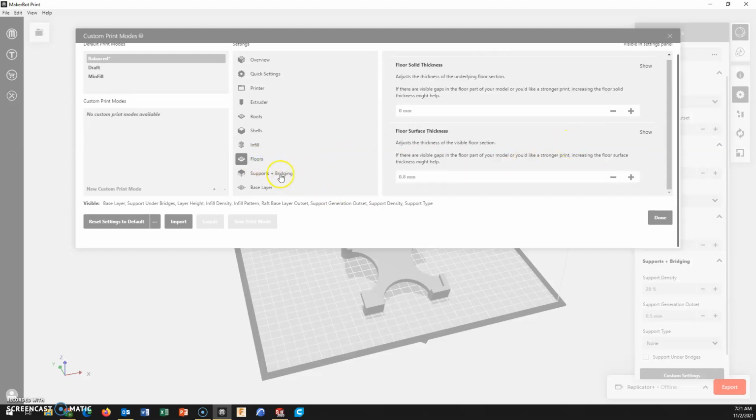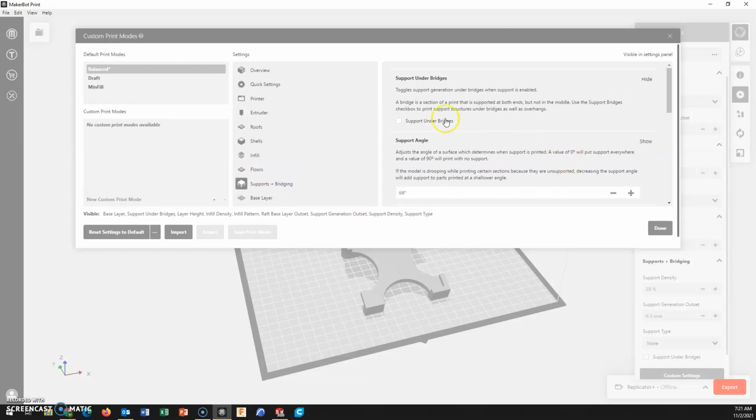Floors, we should not have any floor adjustments. Supports and bridges. This is an odd one. We always want supports under bridges. I don't know why this is an option.